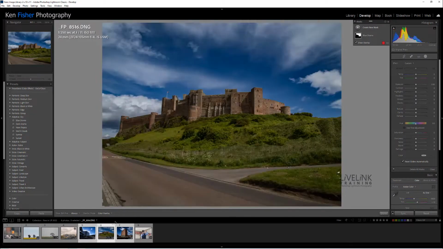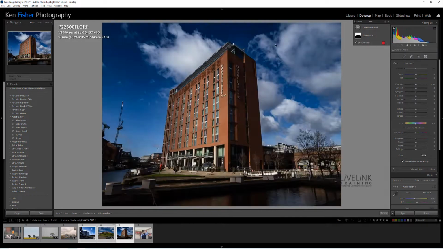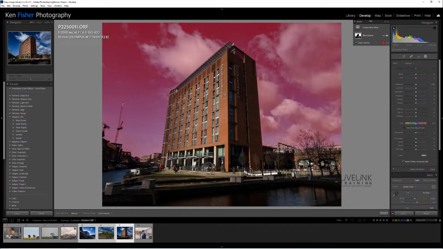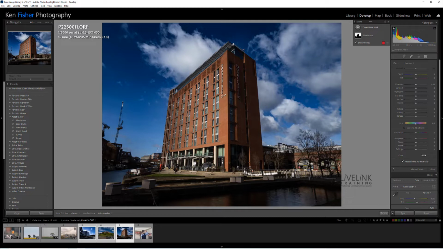But if we look in this now, we'll see that we've now got this blue drama, but we've got this as a mask over the castle, and on this one we've got a mask over the building, which is just the sky. Okay, well that's it for the new and improved presets in the June 2022 release of Lightroom Classic.